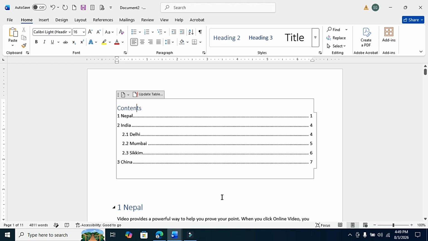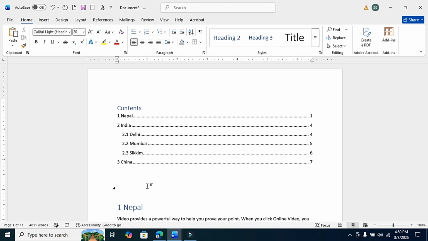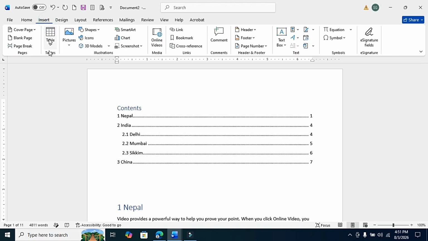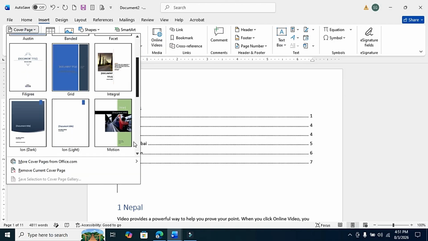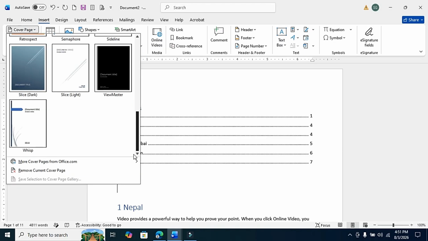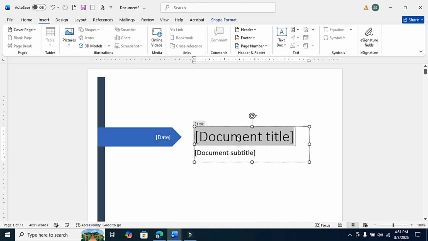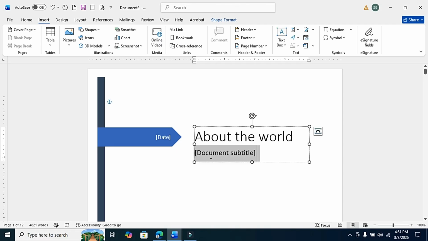These are my subheadings. Before starting the page number, I want to insert a cover page, so I go to the Insert menu and click Cover Page. Choose a suitable cover page from here. Now I want to insert this cover page. Type your document title. Unnecessary information, you can select and press delete.